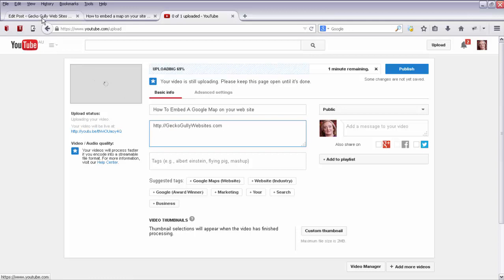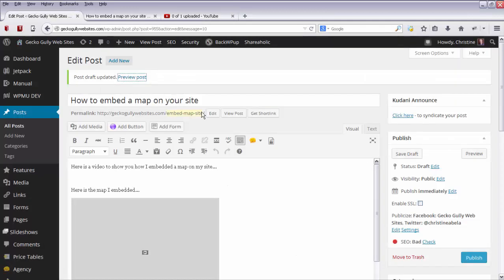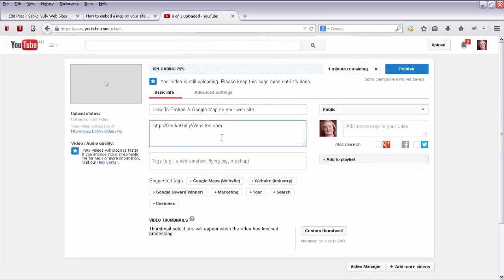I'll just see if I know what the URL, there we go, I know what the URL of my post is going to be, so I can do that. So that's a better one to put in. So that, okay. How to embed a Google map on your WordPress site.